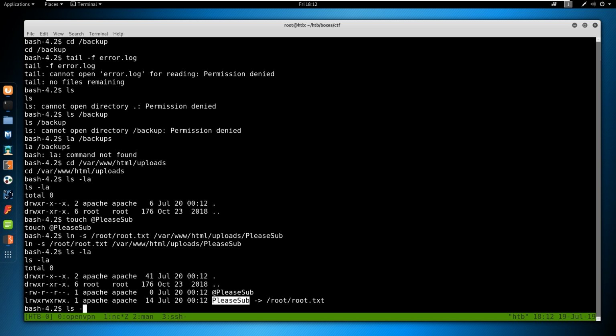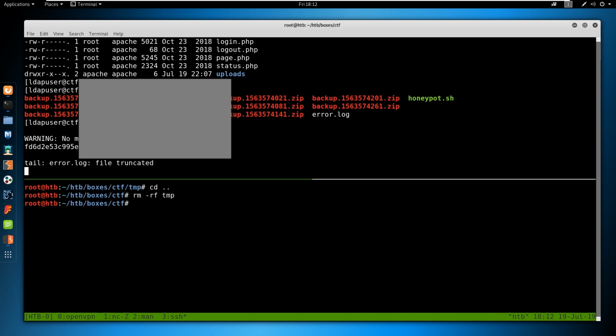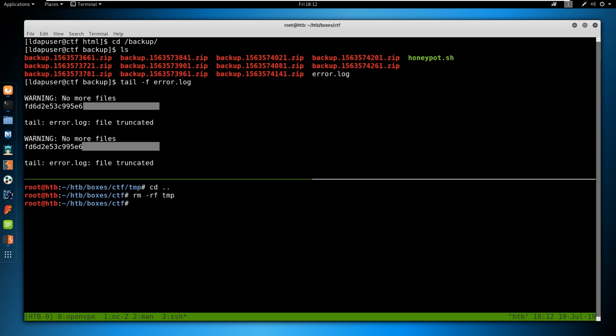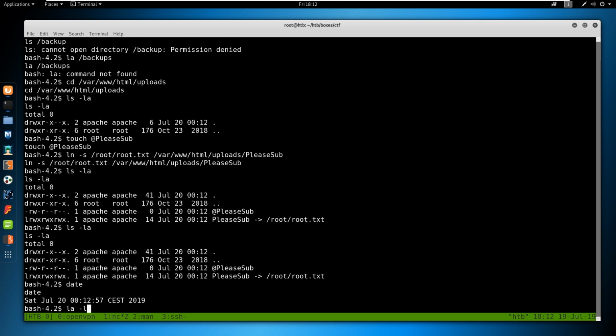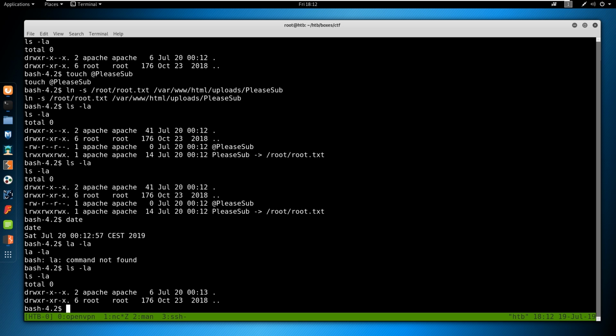So if we do ls -la, it hasn't run yet. Date, it's going to run in a few seconds. And there we have it. It ran actually twice. So we see the hash there. If we go back to the netcat shell, ls -la, it deleted the file, but there you have it.